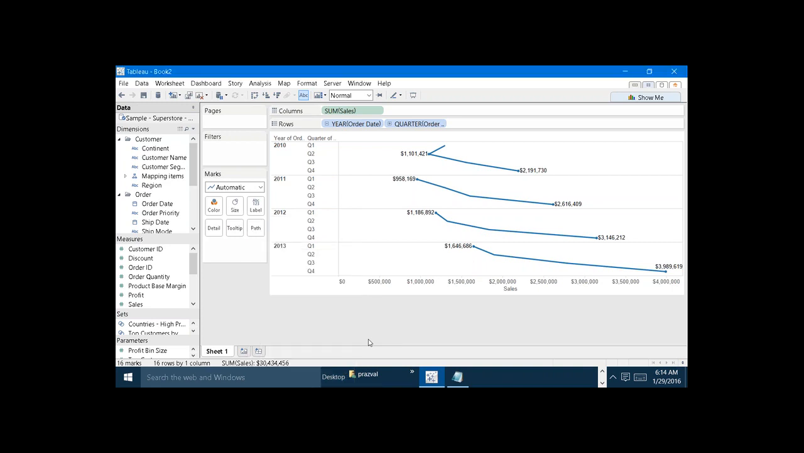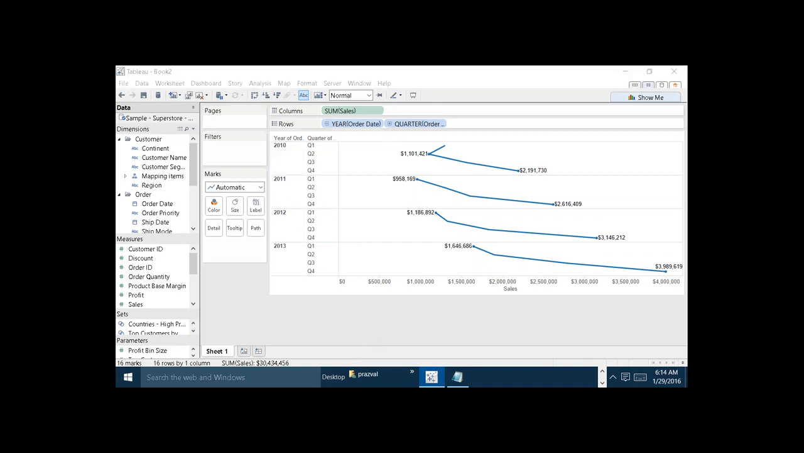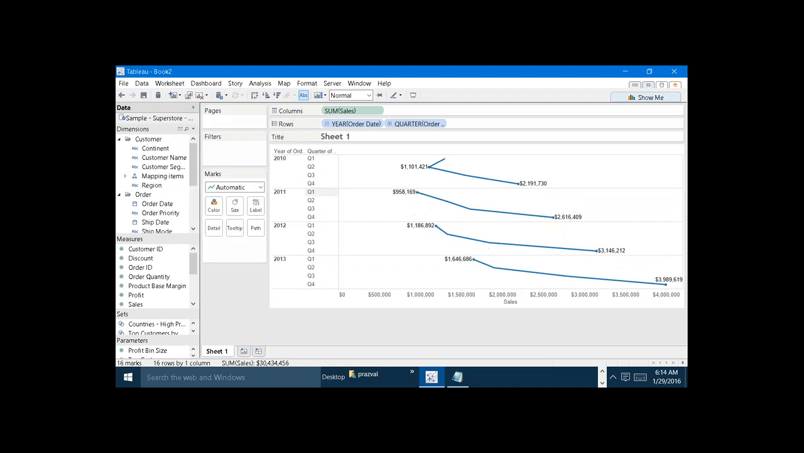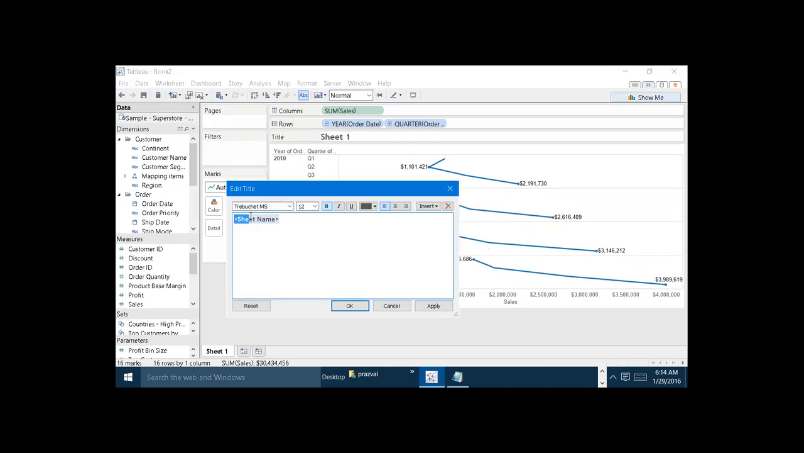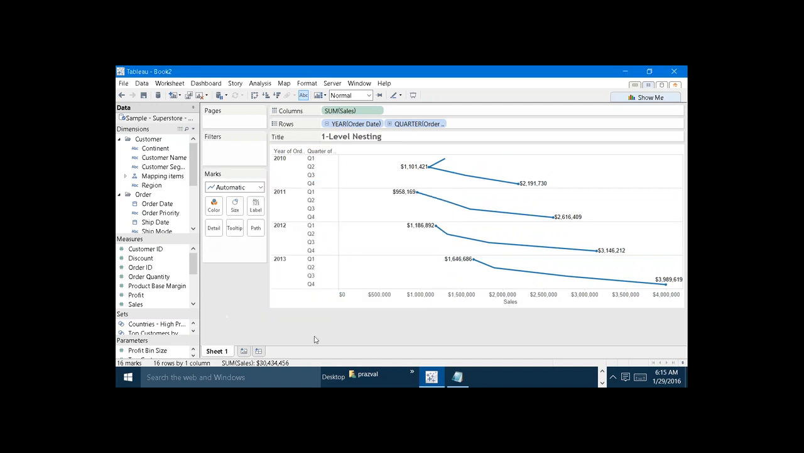So here we got the first visualization for the nested table. Here we have placed only one dimension inside the other dimension, so it is the example for first level nesting. Let me add a title: it is the example for one level, or the first level nesting. So let's build one more task. It is task 1.